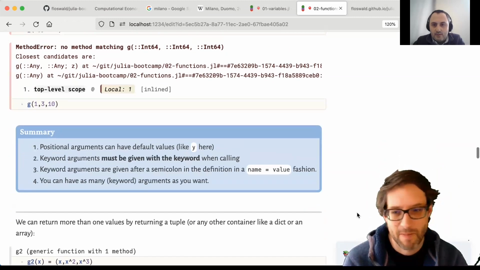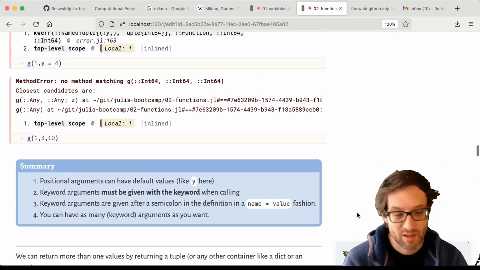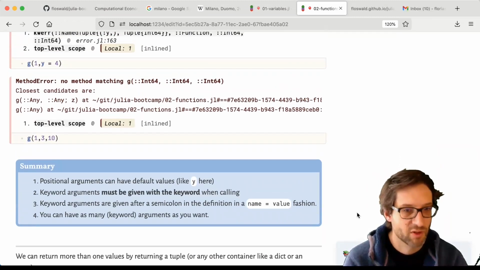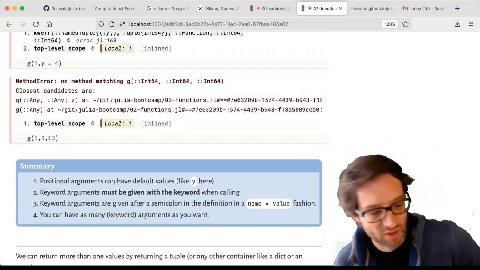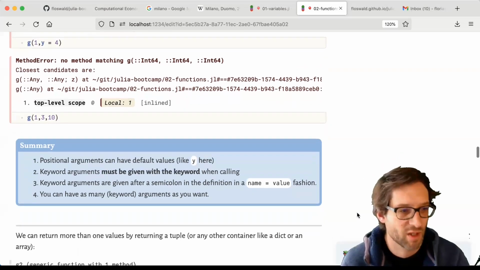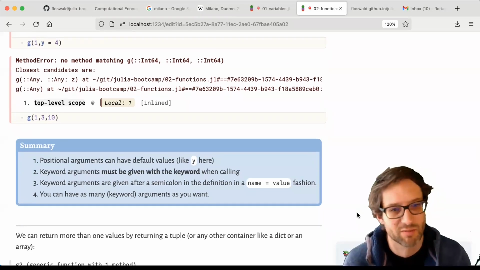MATLAB has this kind of thing too, no? Yes, absolutely. MATLAB has this, of course. I think so. I mean, you have these varargs, which can be keywords, but I have to say my MATLAB is really rusty, so I'm not the right person.